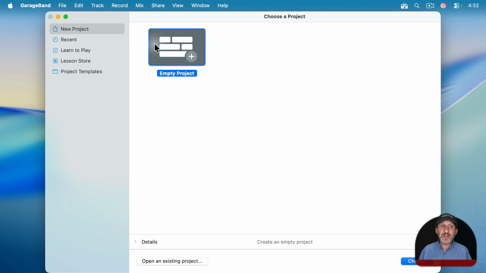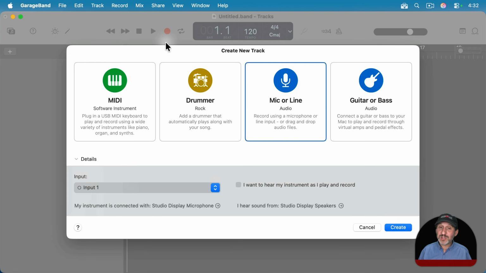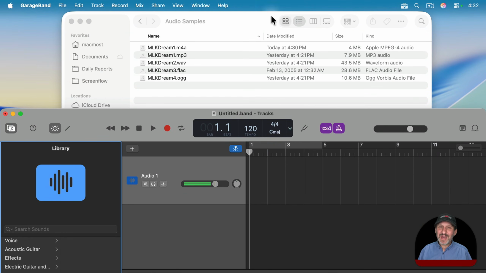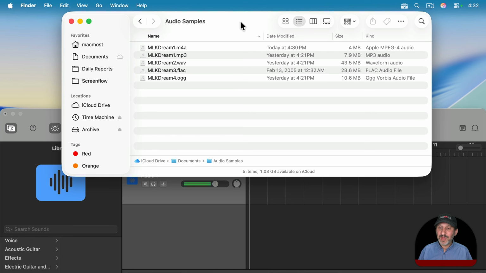And when you start GarageBand, you want to create a new empty project and choose mic or line. You're just going to get an empty project here with an empty track that you can drag and drop something into. Now, this is where it gets a bit tricky, because if you try to drop in a FLAC file, it won't work. An OGG file, same thing.